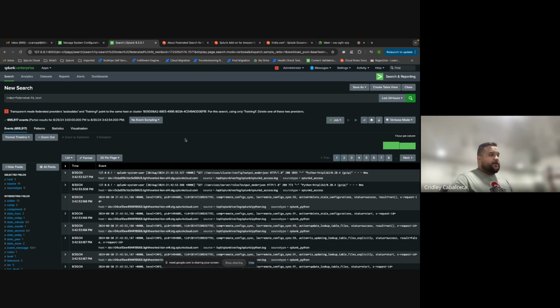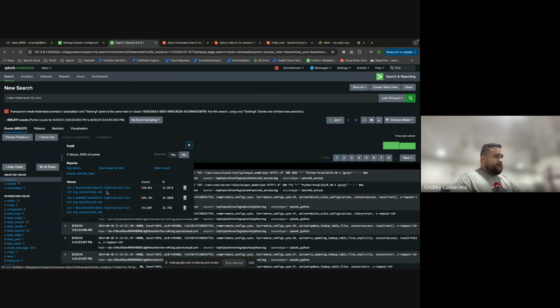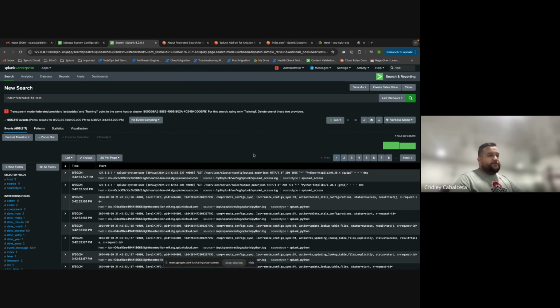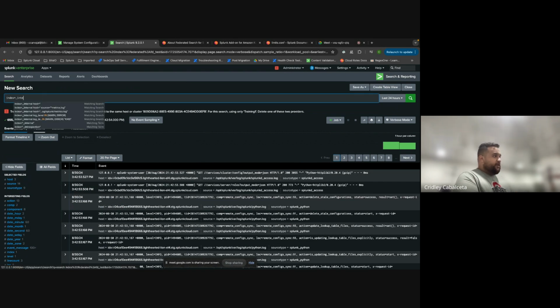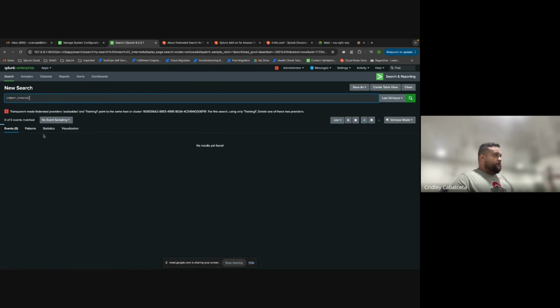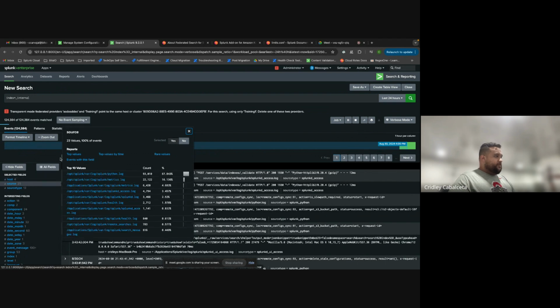Now, how do we know that this is from Splunk Cloud? Well, from here, the host. As you can see, the hosts are the Splunk Cloud indexers. We have IDX1, IDX2, and IDX3, all of them from Splunk Cloud. So just let me show you the difference. If I run from here the normal query, let me show you.